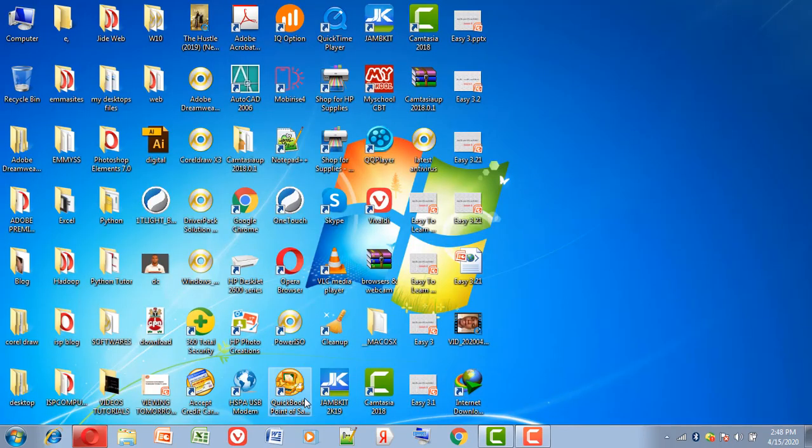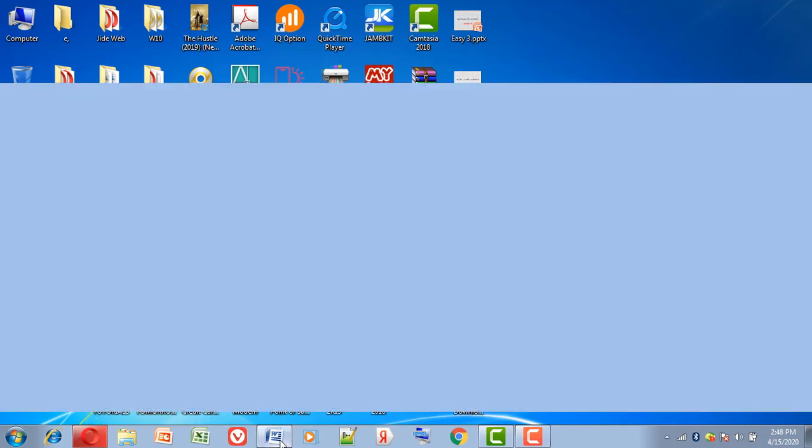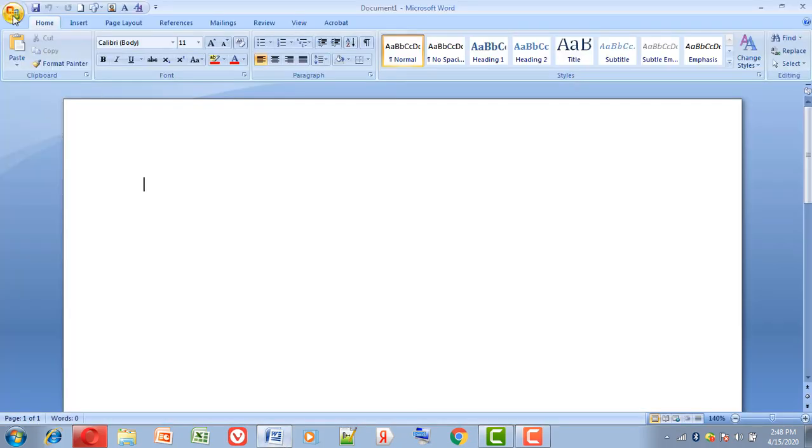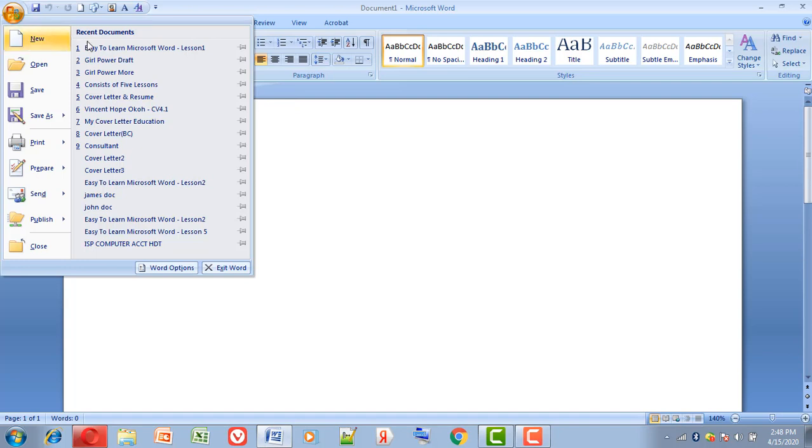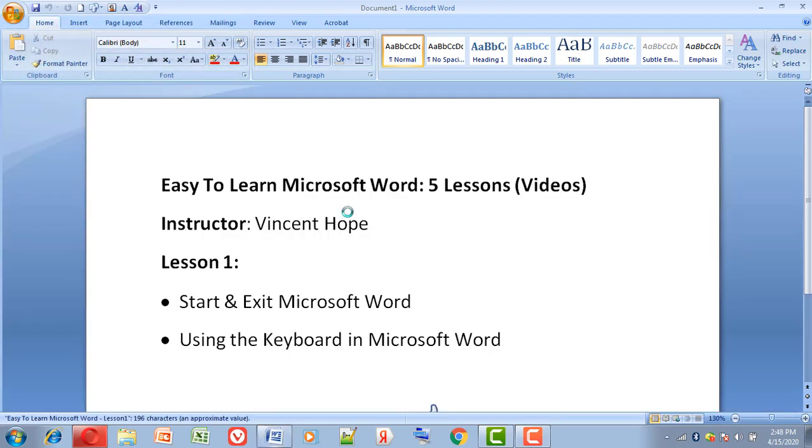So let's get back to the application. I come here, a shortcut for a quick way. I click the Microsoft Word icon. Now I want to bring out the file which we're going to use to learn. So I come to Easy to Learn Microsoft Word Lesson 1. Now this is the file. Here we have learned how to start and exit Microsoft Word. The next thing we're going to do is how to use the keyboard in Microsoft Word.